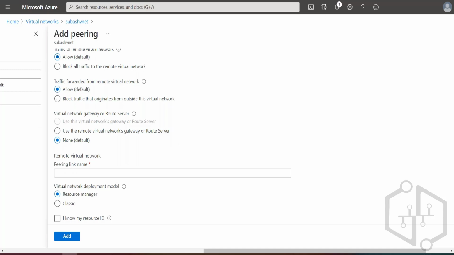Okay, so here if you see, do you want to allow forwarded traffic from your remote virtual network? Block the traffic that originates from outside the virtual network. Many times what happens is, if there is connectivity between machine 1, which is in VNet 1, to machine 2, which is in VNet 2, what is the source of origin? If the source of origin is the first machine, we know that this is our environment, correct?